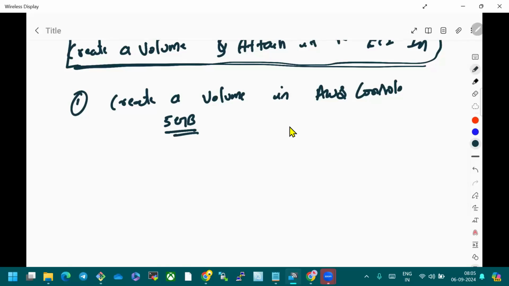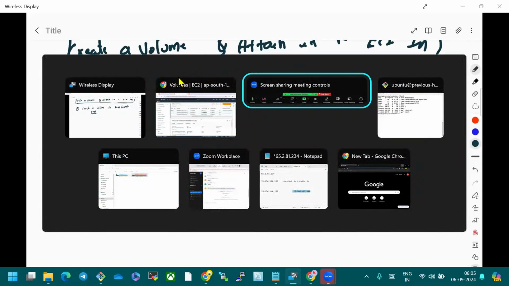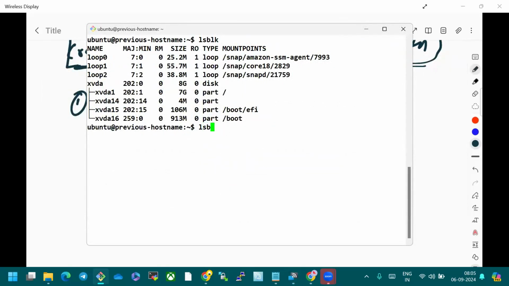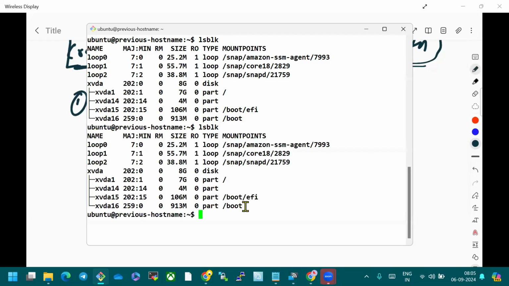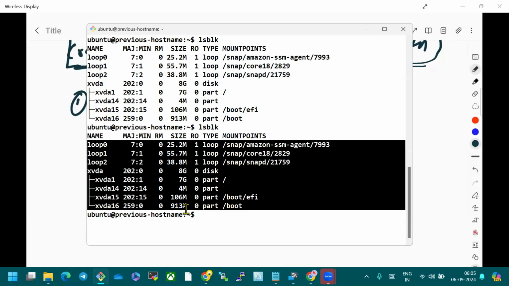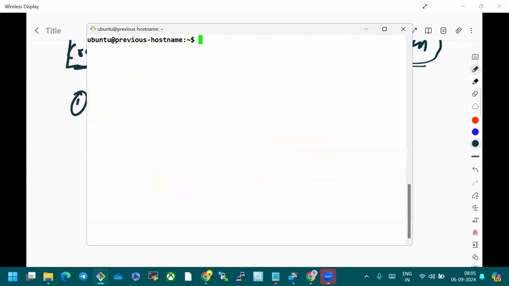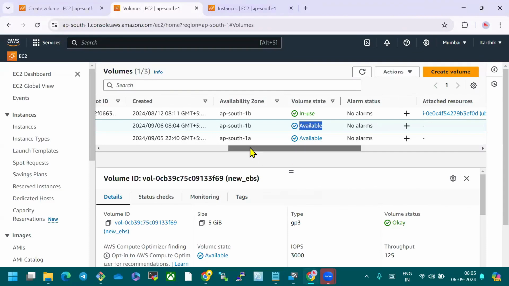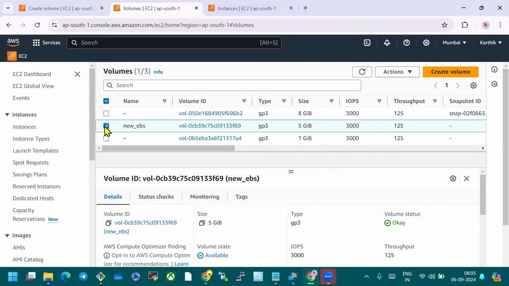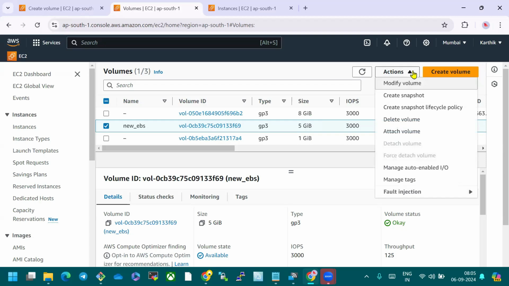What is the second step? If you are thinking that if you just create that EBS volume it will automatically be assigned to your EC2 instance, see, if you execute the lsblk command, it is not attached to your EC2 instance. So once the volume is created, click on that volume, come to actions here, then the attach volume option is there. You need to attach this volume to whichever EC2 instance that you want.